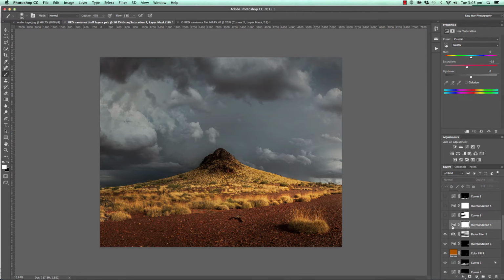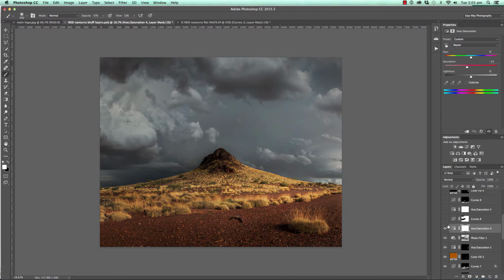Another hue saturation layer, once again globally, and once again controlling the saturation levels after we've boosted all of that contrast. So you can see here the adjustment layers are very simple. A lot of curves, the odd hue saturation layer to control the color, and the odd solid color layer for adding a little bit of color wash here and there.